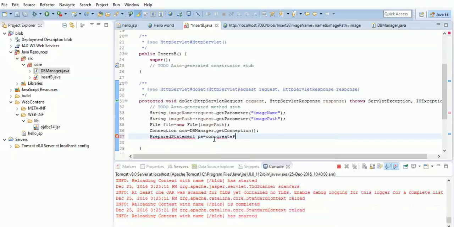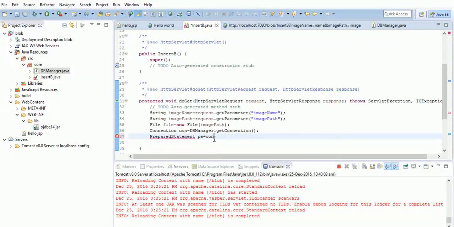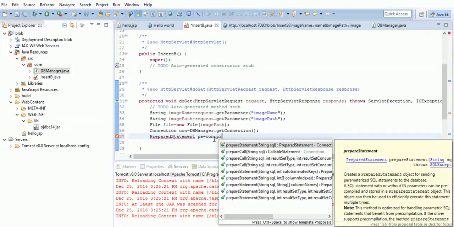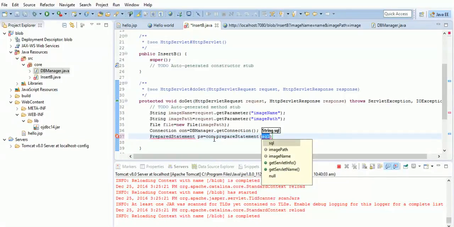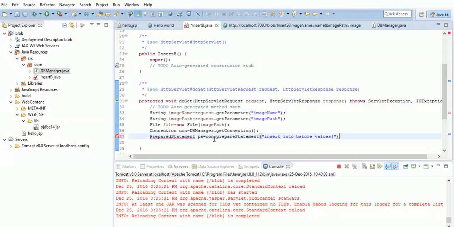con.prepareStatement, okay, and then we have to give an SQL. The SQL is we need to insert into a table called bstore. So insert into bstore values, and we have to give the parameters. So let us give the parameters as question mark comma question mark, and the first argument is the name and the second argument is the binary blob object.